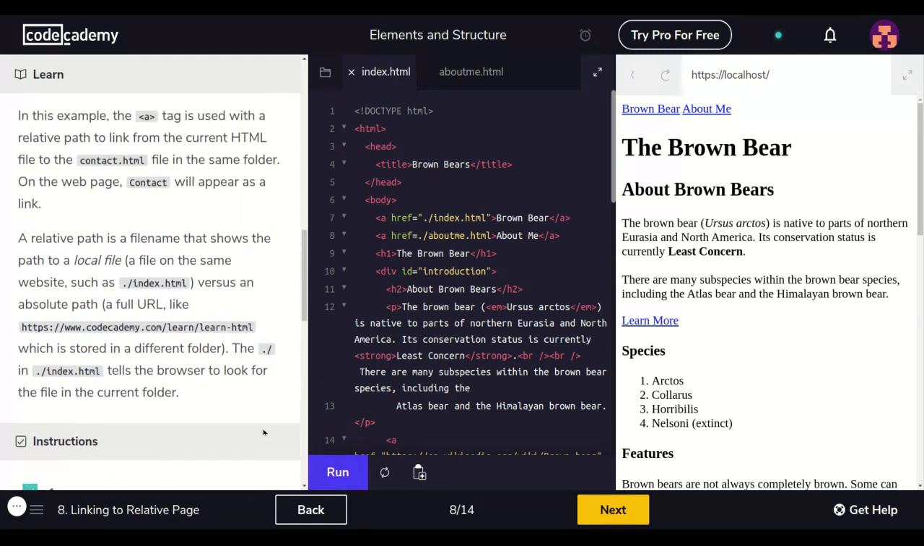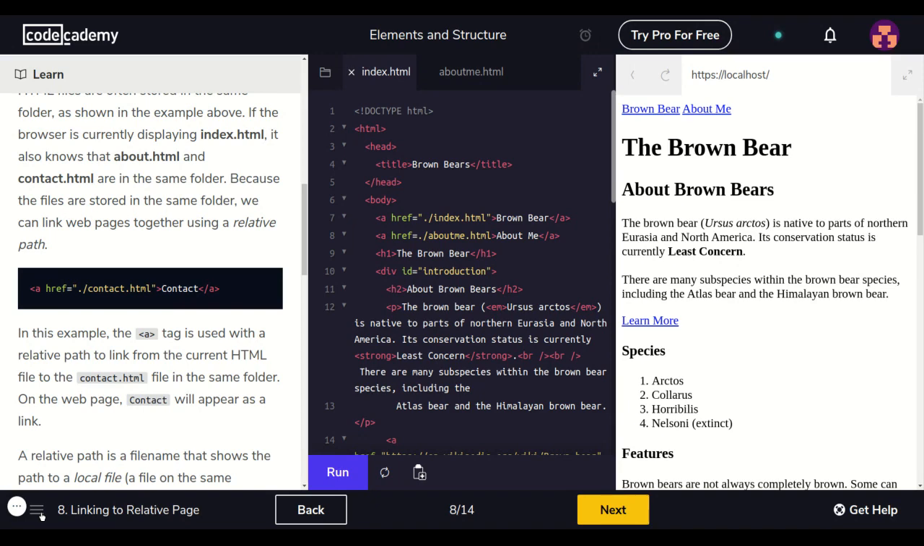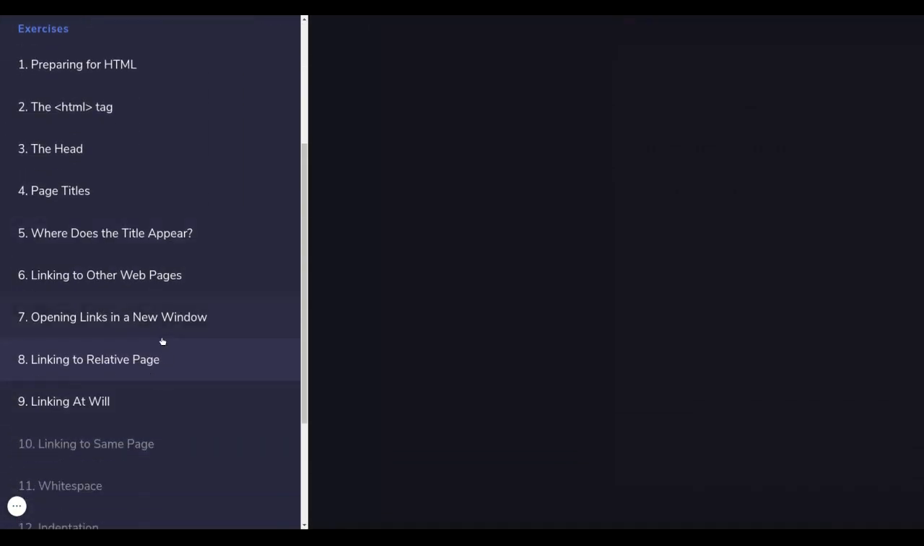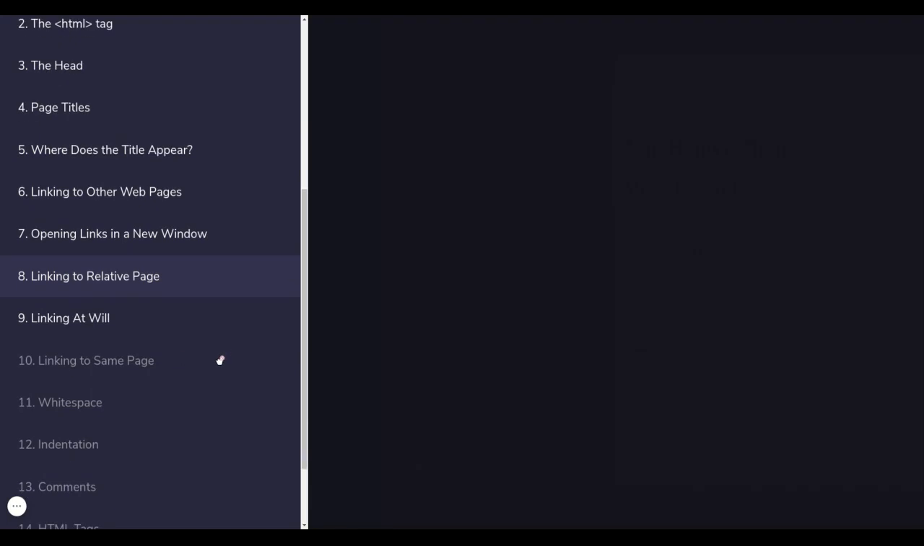All right, guys, that was good. So far, what we learned today is about linking to other web pages, opening links in a new window, and linking to a relative page. All right, guys.